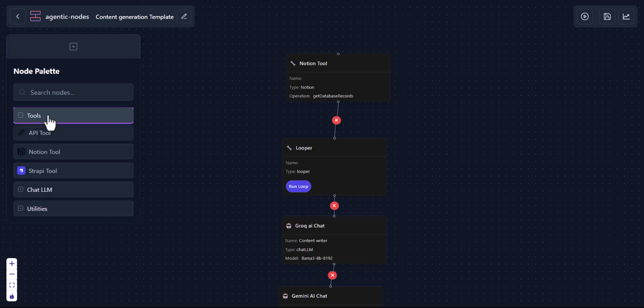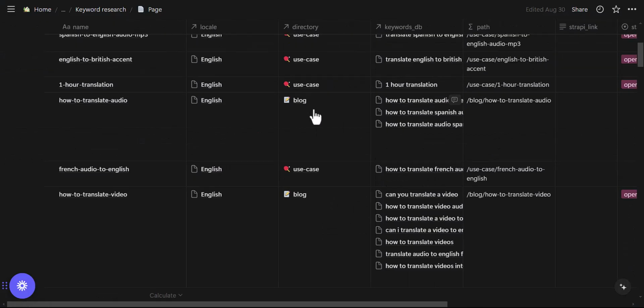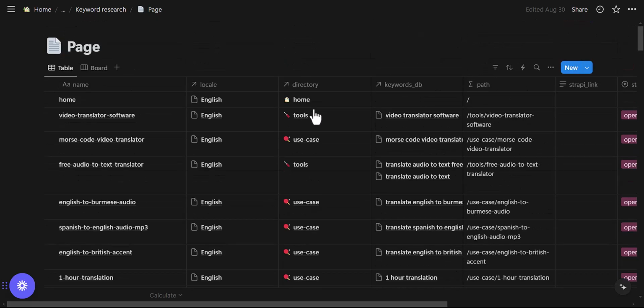So I have a Notion database where I have all my pages. I have actually done my keyword research first, which includes all the information I need to write blog posts about, and also landing pages. Let's say in this case, I would love to write a blog post or a landing page about video translator software. For this, I need to gather so much information.